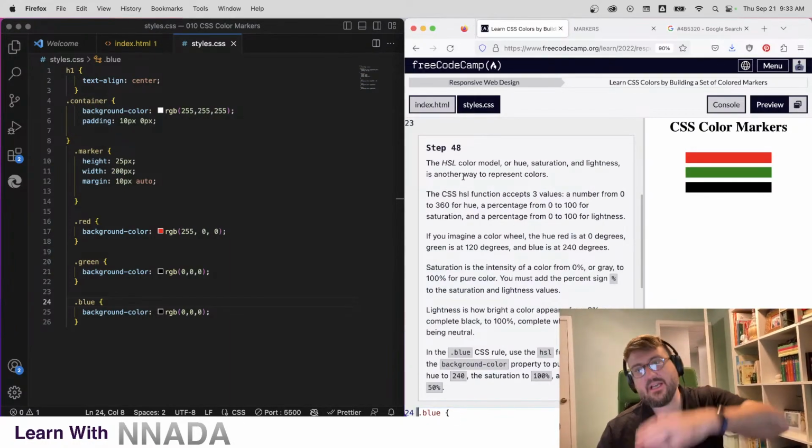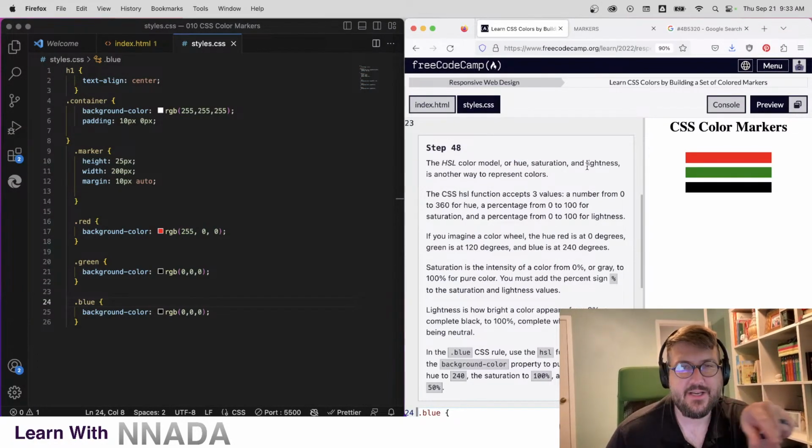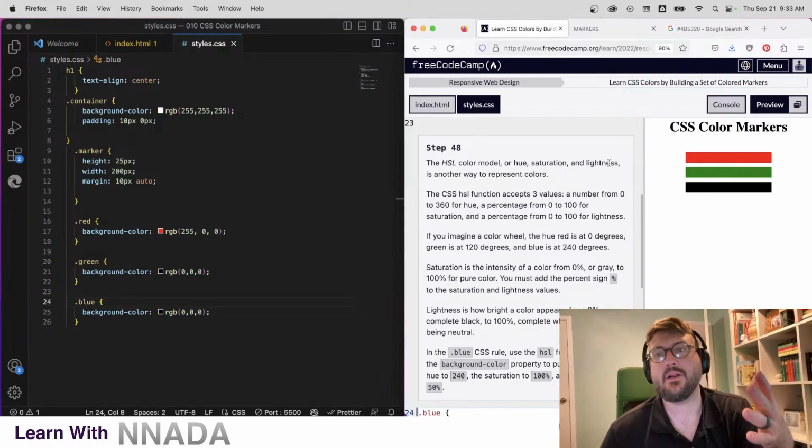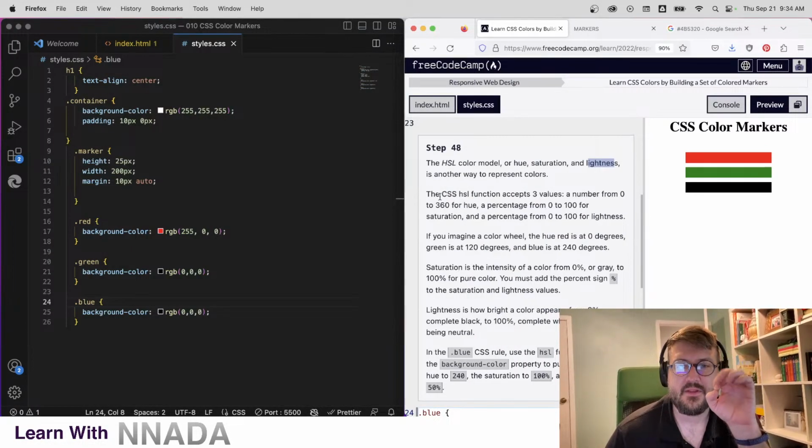And then we have the HSL color model. HSL, hue, saturation, and lightness. I use this in Photoshop quite a bit. And when I'm editing photos in Lightroom, I want to make something more red or less red, which doesn't change the brightness of it. Particularly, I'm not quite sure actually. But the lightness gets more white or less, or more black. I don't know. Let's read it. So it says, the CSS HSL function accepts 3 values. A number from 0 to 360 for the hue, so it's a circle.